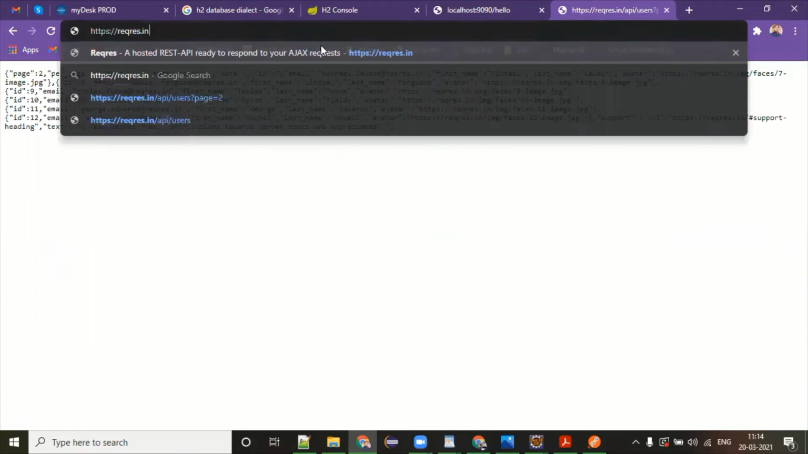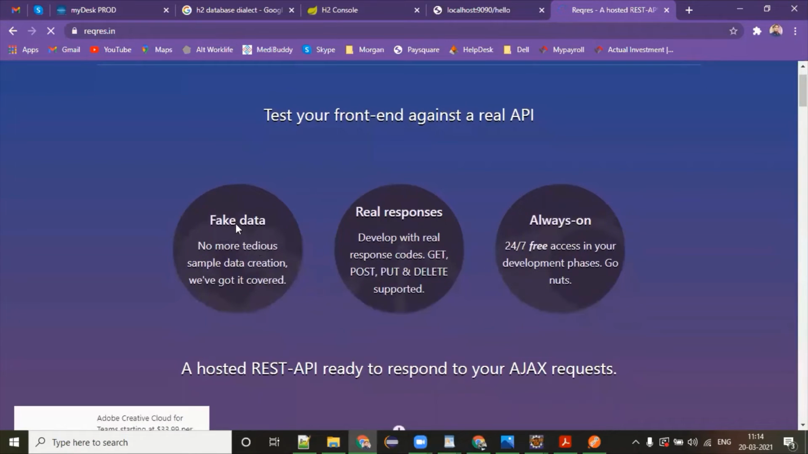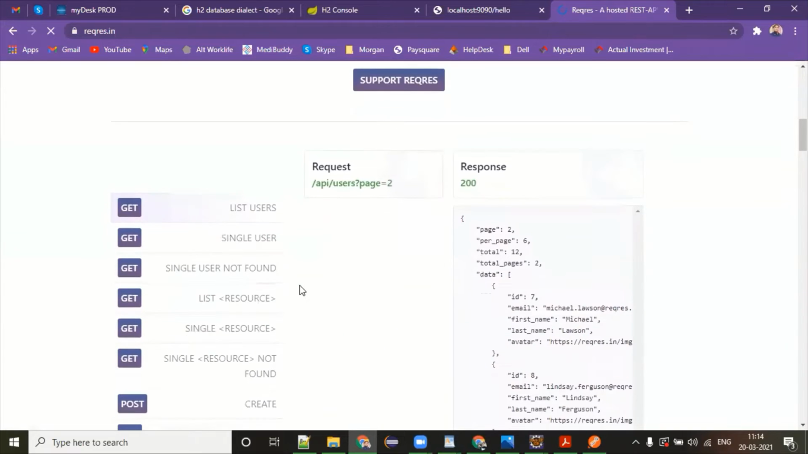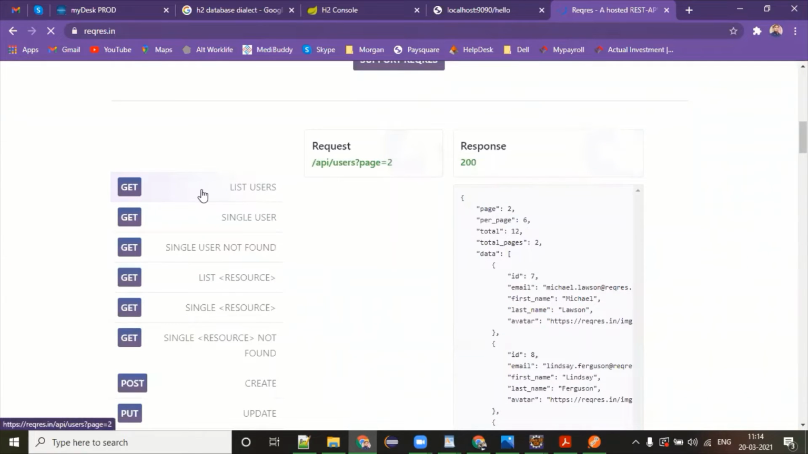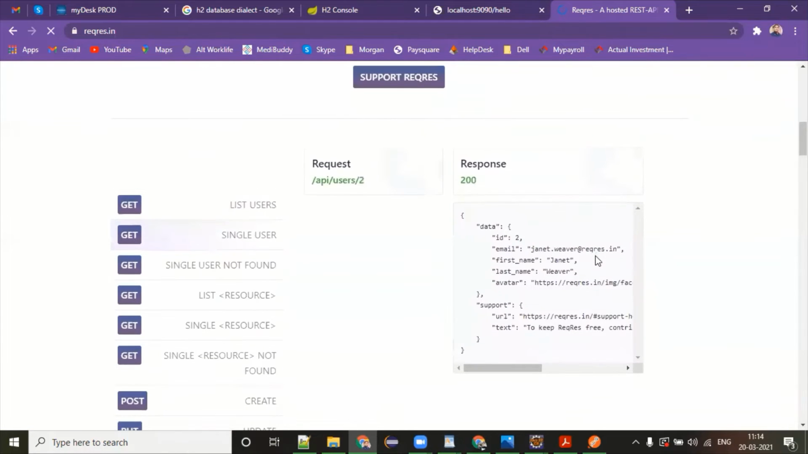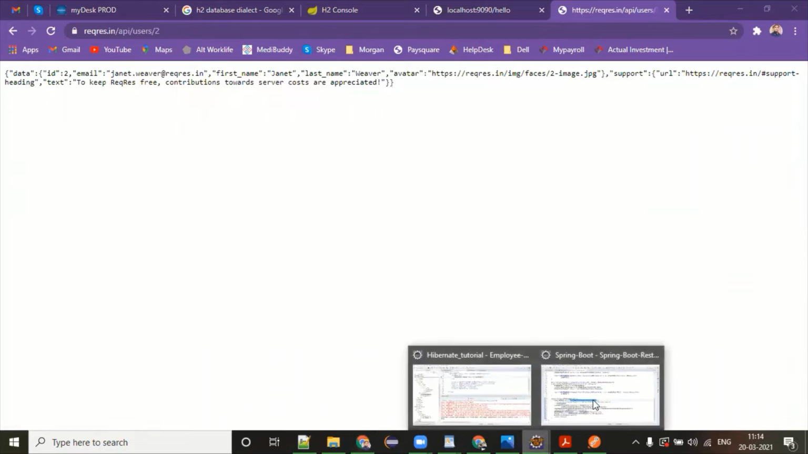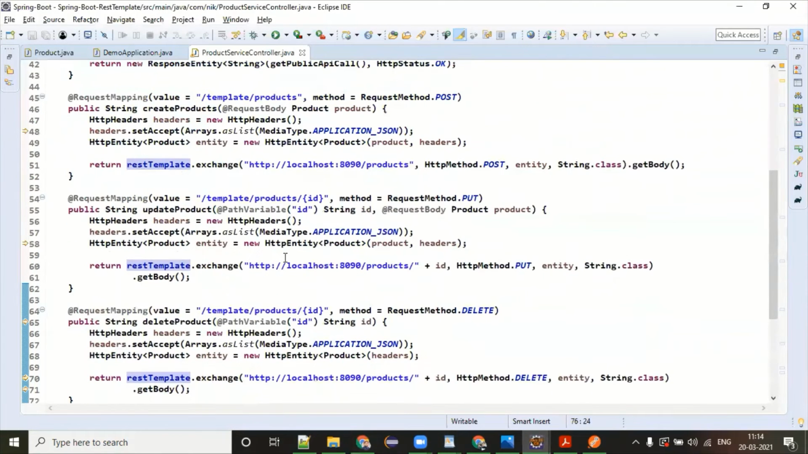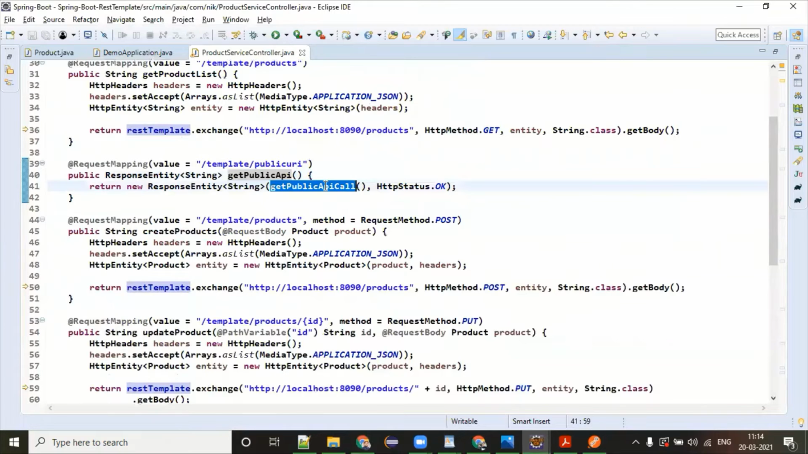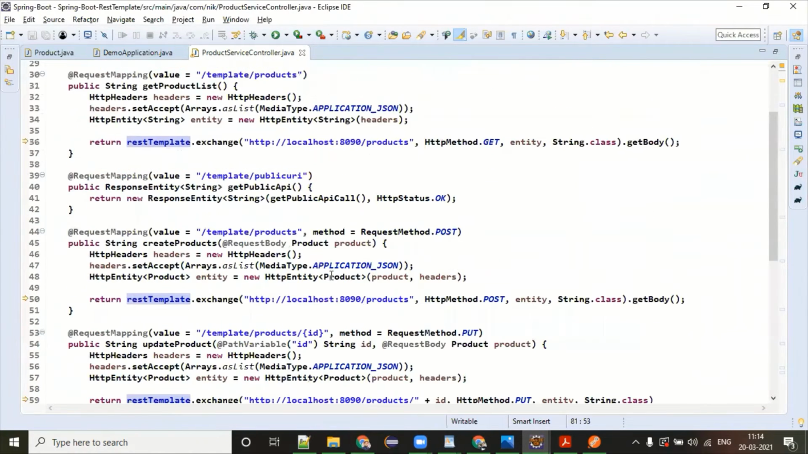So here, if you go to this website, it will give you fake data. So go down here and get list all users. This is coming as single user, something like this you have to give. Okay, so this is the page data I think I have given, page 2. So what I'm doing under this public API call, I'm calling one of my methods, and this method is again using the REST template. And why have I intentionally used this? Because it is pretty simple like this.